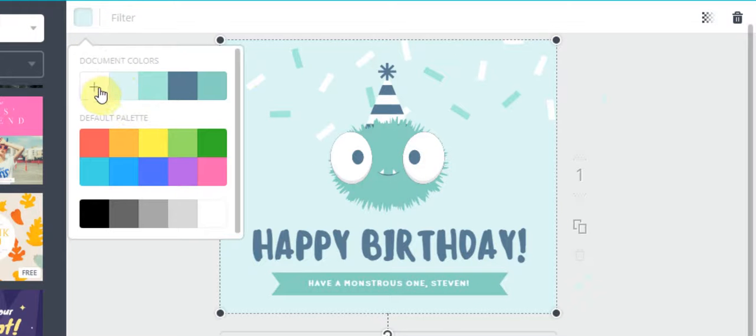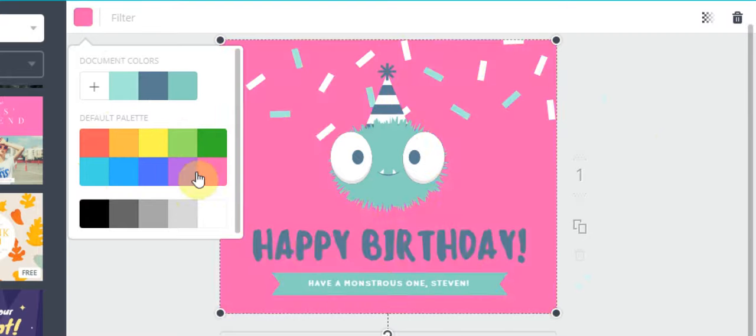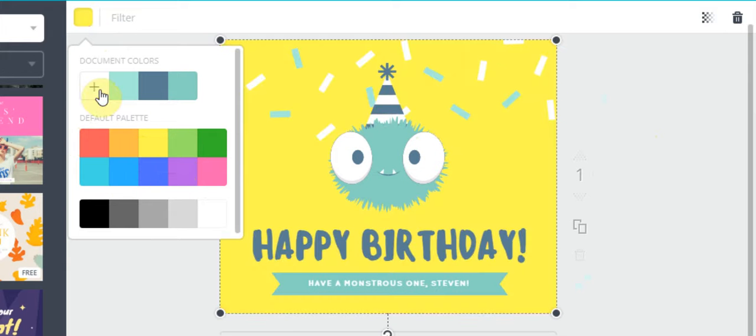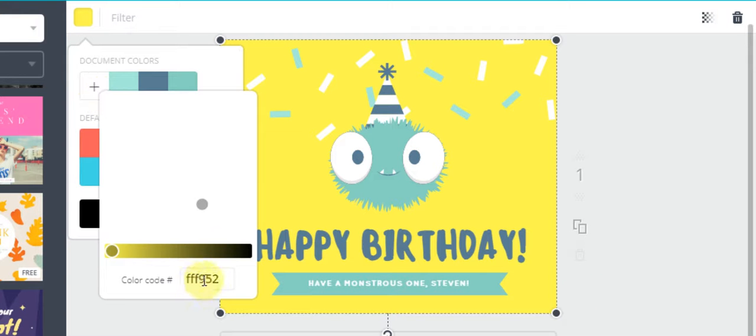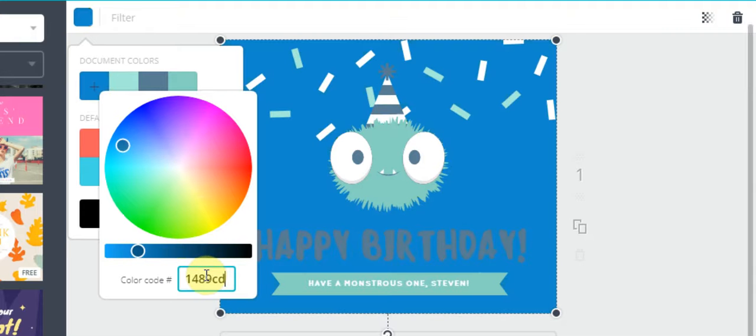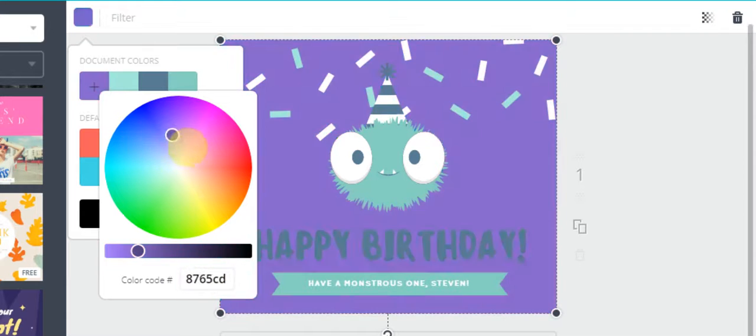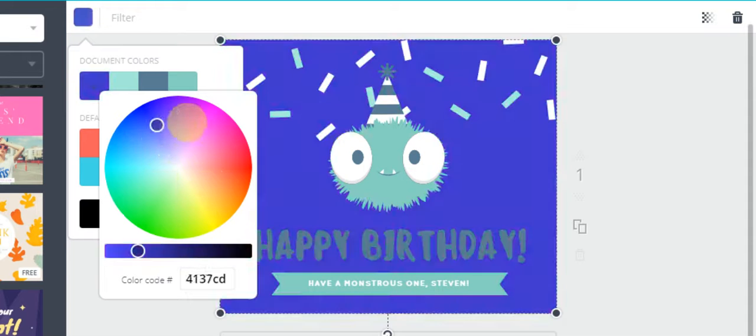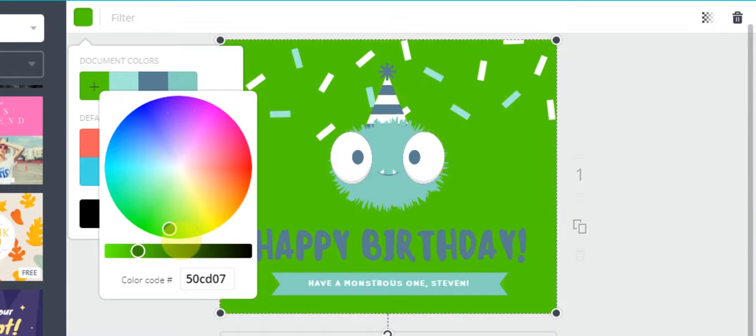If I wanted to, say, change the background color, I can select from their default palette, which would be any of these colors. Or if I know a hex code or I want to use something a little bit more hands-on to pick the right color, I can choose the little plus sign here, go into my document colors, and either enter a hex code, like 1489CD, my favorite color ever, or you can even just click and drag around this little palette here, and that's going to help you find the right color for you.